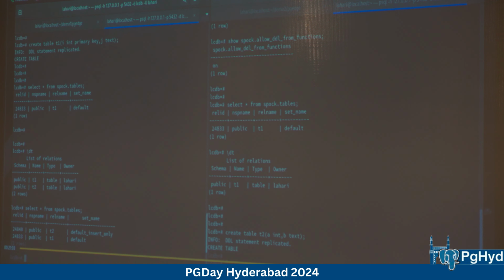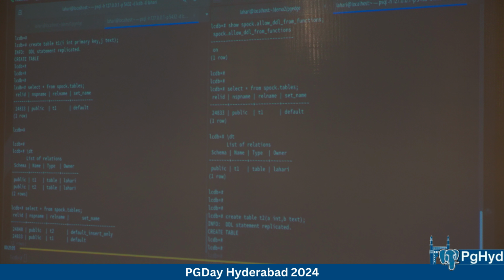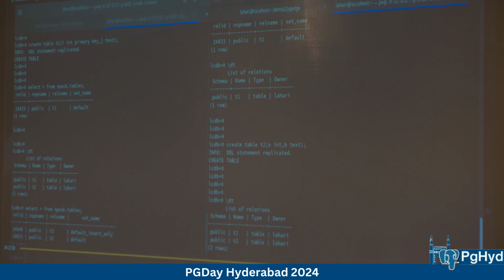And now I am trying to create a table T2 without a primary key. And you can see that the same is replicated on N1 as well. If you see here, select star from spock.tables again, you can see the table names T1 and T2. And here you can see that these tables are added to two different replication sets. The table created with a primary key is added to the default replication set, and the table created without a primary key is added to the default insert only replication set.